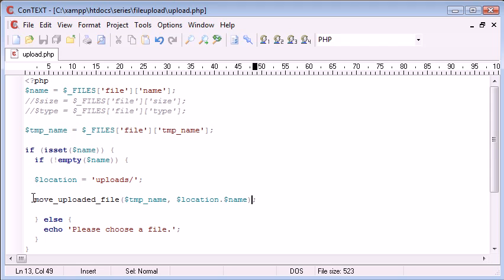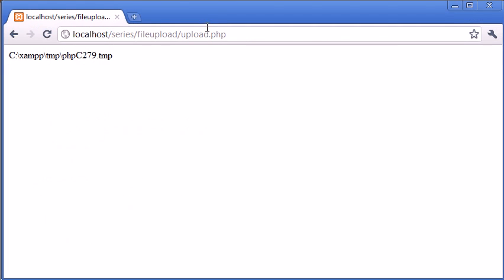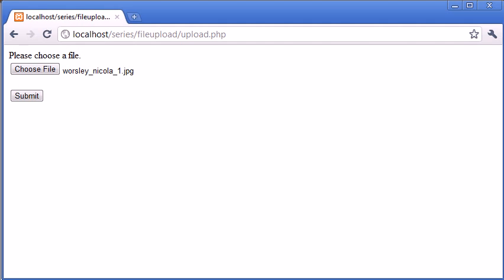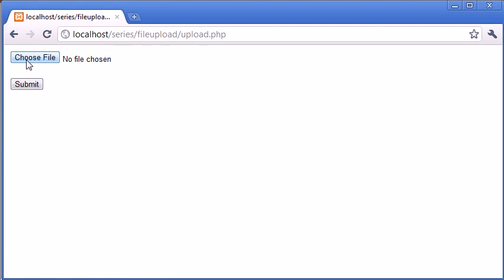To make sure this works a bit better, I'm going to enclose this function in an if statement, and if the file is successfully uploaded, I'm just going to echo uploaded. Okay, so now let's test this out. Let's go back to upload.php. I'm going to click submit and it's telling me to please choose a file, so that's just testing our validation. I'm going to choose this image called worsley_nicola.1.jpg, and we'll quickly go back to our folder and make sure there's nothing in here. So there's nothing in here at present, so let's choose that file and click submit, and it says uploaded.